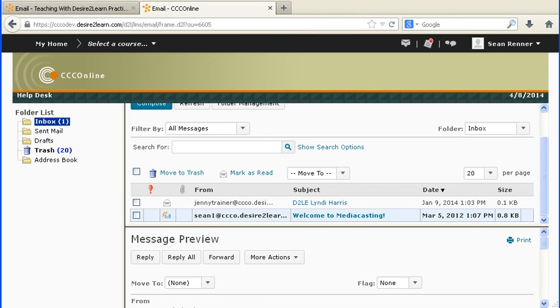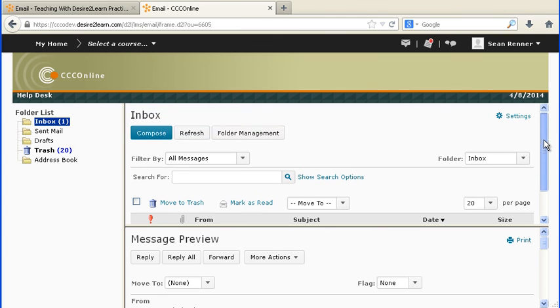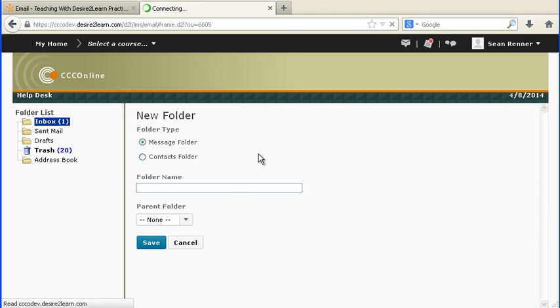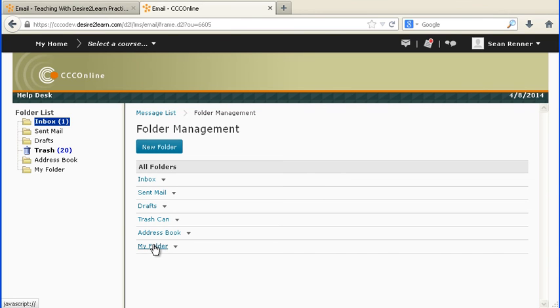If you'd like to add custom folders, however, you can do that by scrolling up to the top of your inbox or whatever folder you have selected and clicking on Folder Management. This brings up a window where you can create a new folder. Now you may want to do this so that you can organize your emails by specific classes, for example. I'm going to name this My Folder for this example. And then I'll click Save. Now you can see my folder has appeared in the list here.